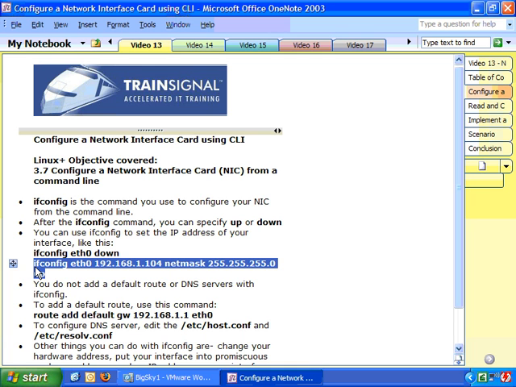So right here, here's our example, ifconfig eth0 192.168.1.104. That's the IP address that we're changing to. And then here's our new netmask. And then at the end, make sure you have this on there, up. It brings the interface up. So that's how you change the IP address of your eth0 interface.